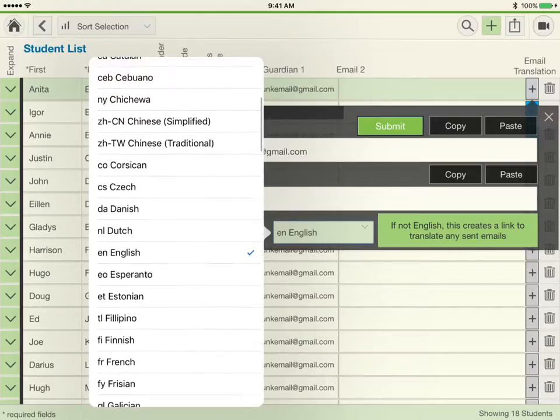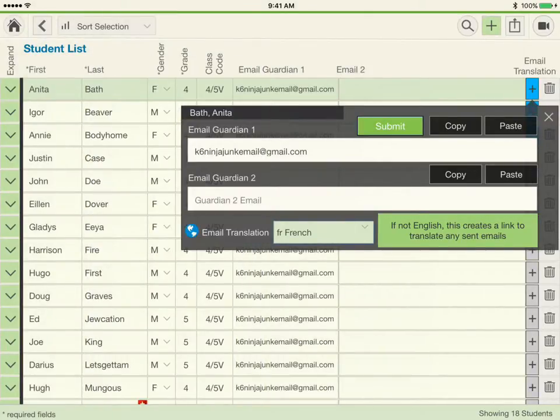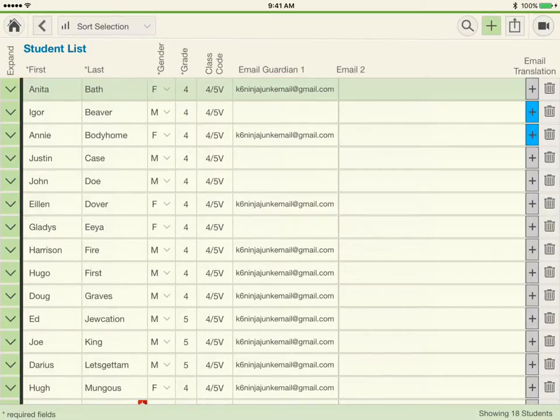So if I press French, and then press submit, and then just tap somewhere, you'll see that outside of this it turns blue, the plus button, and that just means that those students that have the blue plus buttons have their emails set up for a different language.